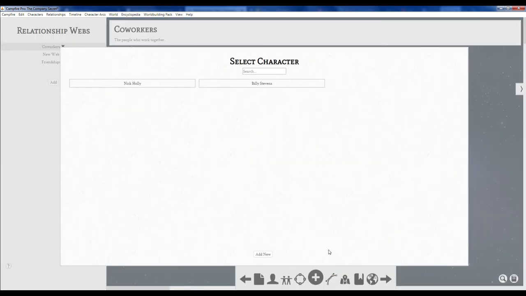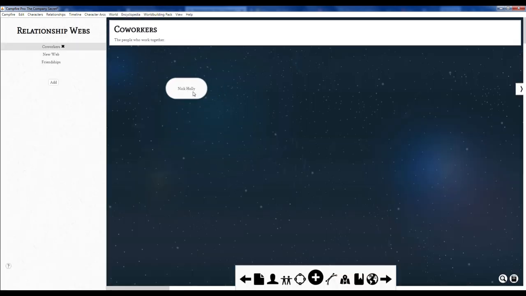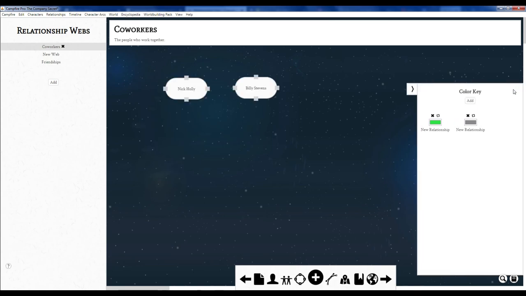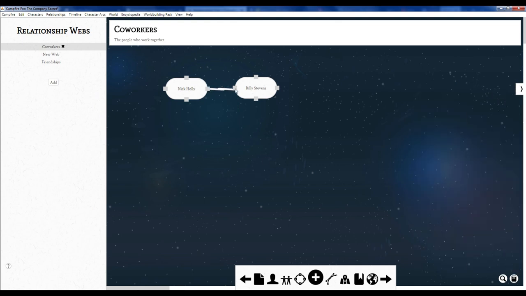So if I open up the character, now I can pick Nick and stick him there in the middle, and then pick Billy, put him there, and we're going to call this not same department. Probably can think of a better way of labeling that later. But for now, that's going to be the not same department, and then we can just connect them based on that. And there you go. So that big plus down at the bottom is important, so just make sure that you do that.